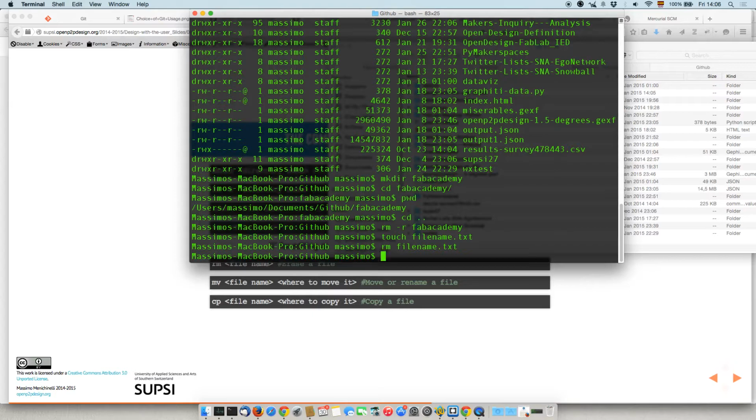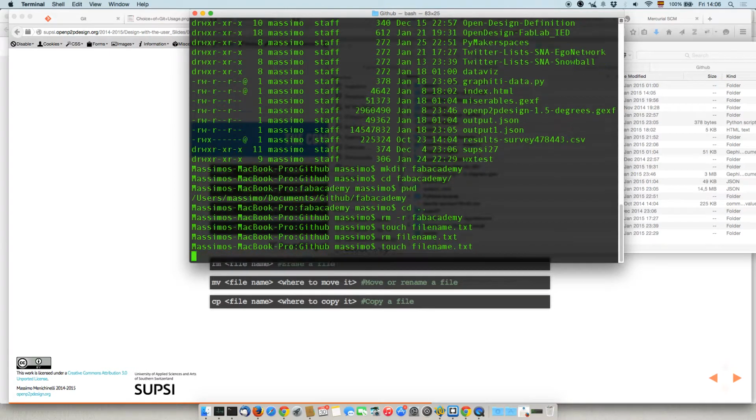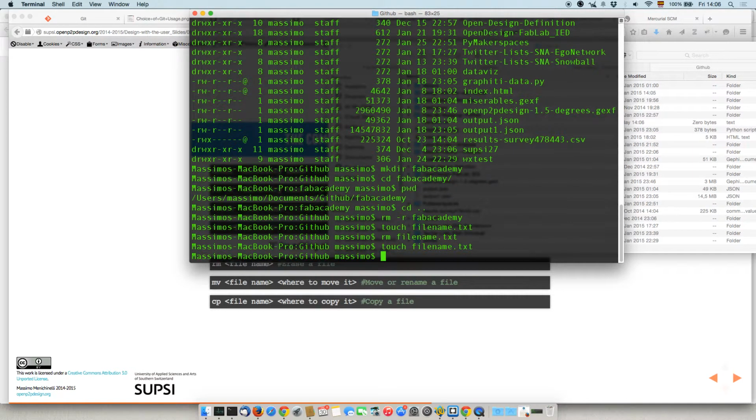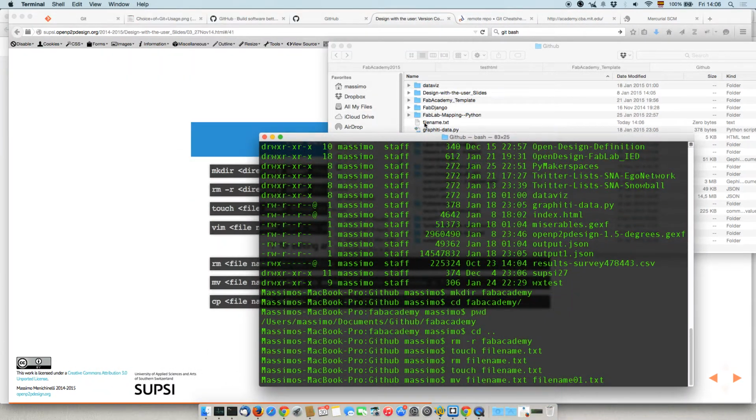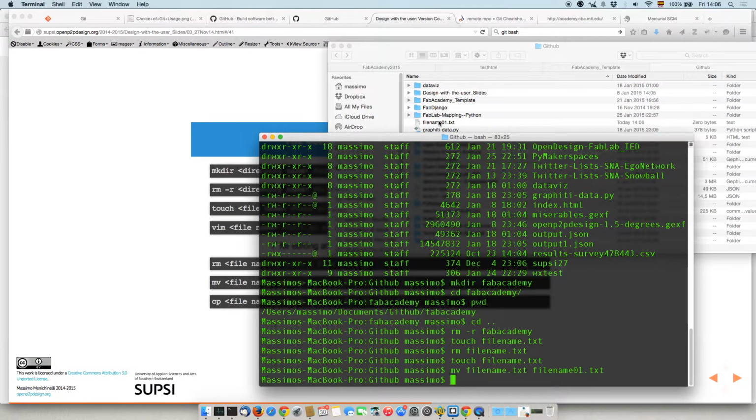The other thing that you want to do, for example, if you create the file, is move it. Moving or renaming a file is the same because you're moving to a different position. And the command is mv, filename, then new filename or new position. So for example, I rename it from filename to filename01. Here's the file, and now you see here is 01.